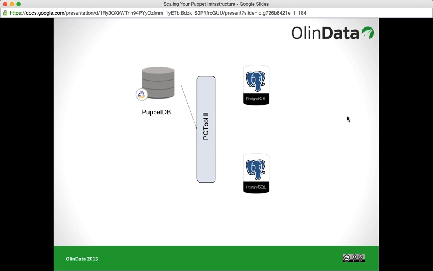So how will our data flow look like? When the data comes in from Puppet Master into PuppetDB, PuppetDB will point it to the pgpool tool. Then the pgpool tool will say, okay, this data should go into the primary master, so I will write it into the primary master. The new data that comes in is written into the primary master. What happens next is, the primary master will replicate the data to the secondary master.